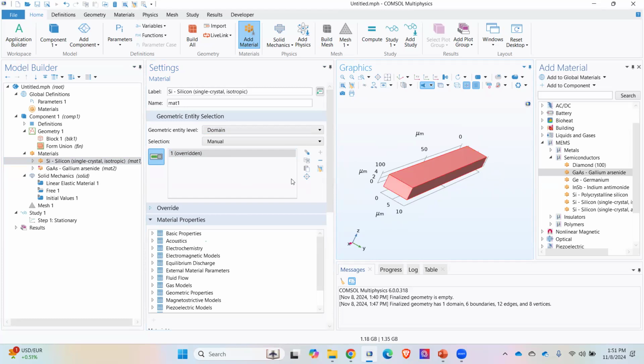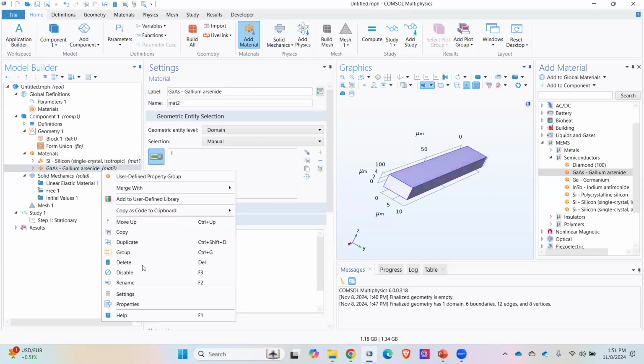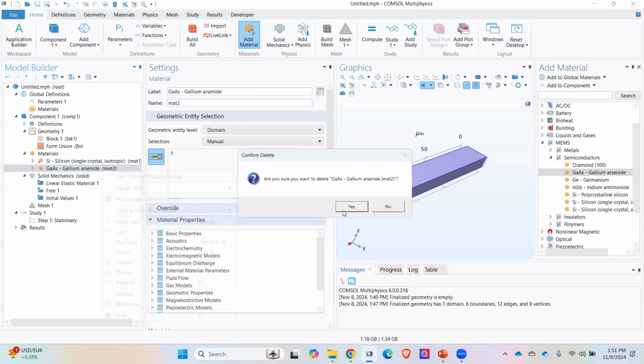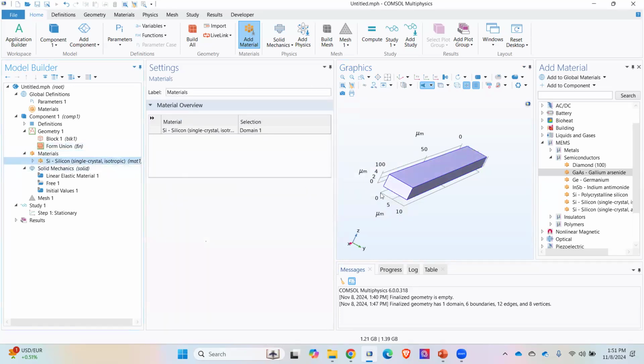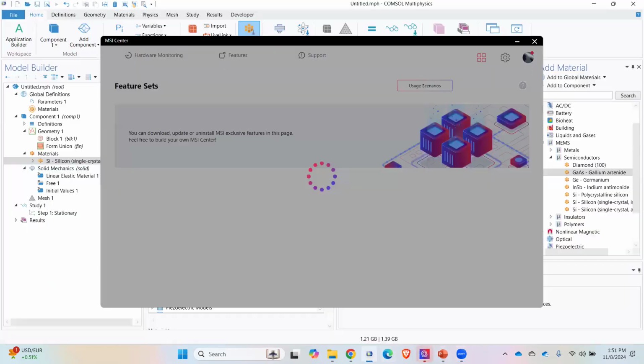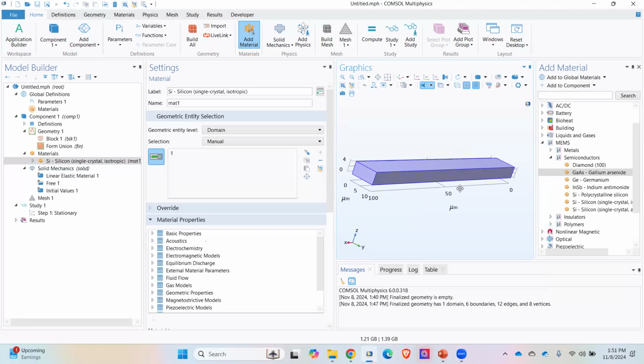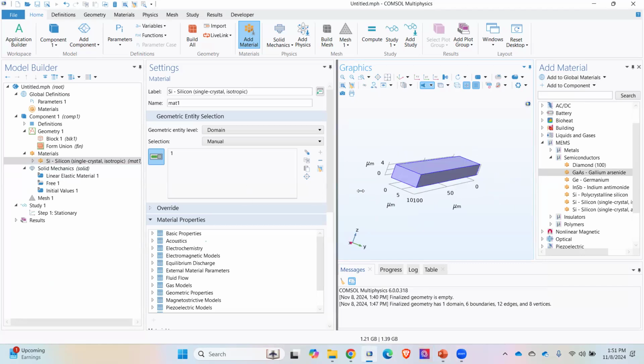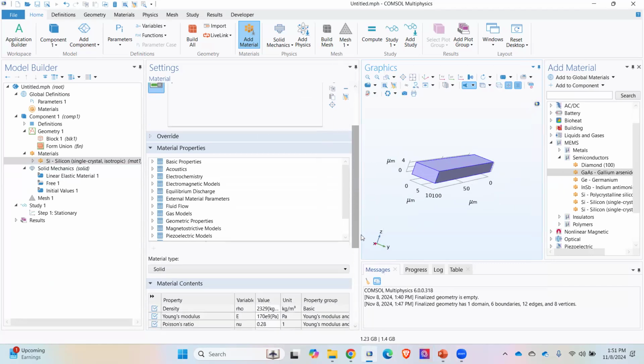You can speak if you have any questions. Okay, thanks. I'll just delete this one. So I have assigned the material properties here. Oh, where did I go?